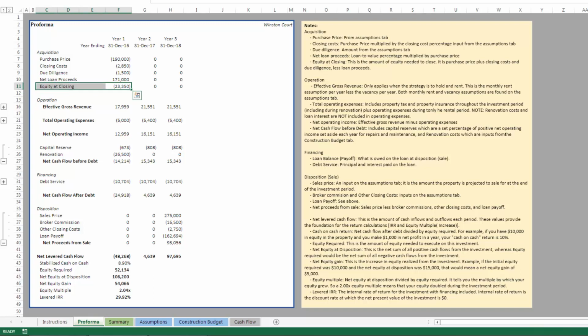Then we have in the first year our effective gross revenue, which is essentially the total potential rent revenue that we have in this property, less any vacancy that we had assumed. That gives us this number. You'll notice that year 1 is less than year 2 and 3 because the first 2 months of this year we were renovating the property. It wasn't available for rent. We subtract out our total operating expenses for each year, and that gives us this net operating income number.